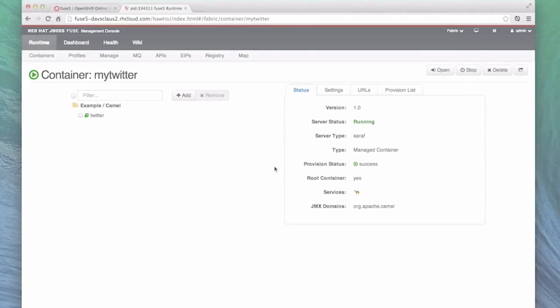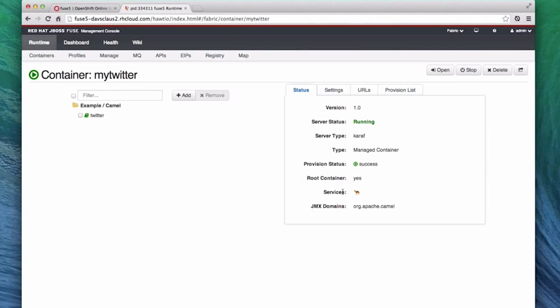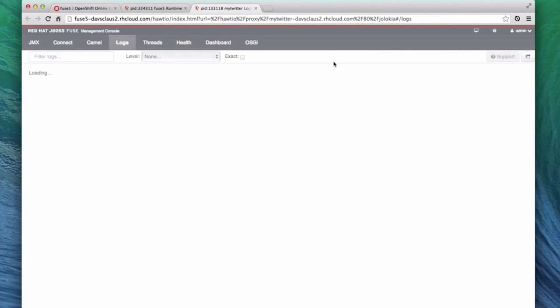Now you see that the provision status is success, and Fuse has detected that Apache Camel is running in the container. You can tell by the Camel icon in Services. Now that we have a full Fuse container running the Twitter example, let's connect to that container and see what's happening. So click the Open button to connect to that container, and we can see inside the container.